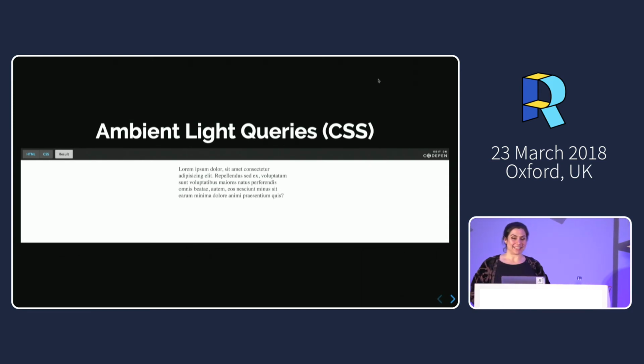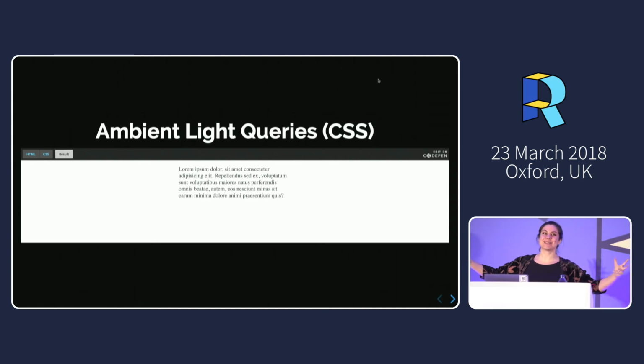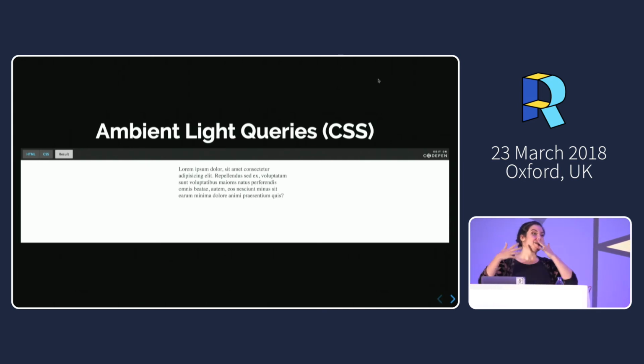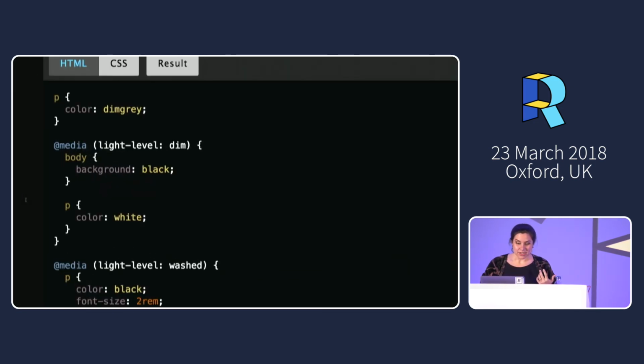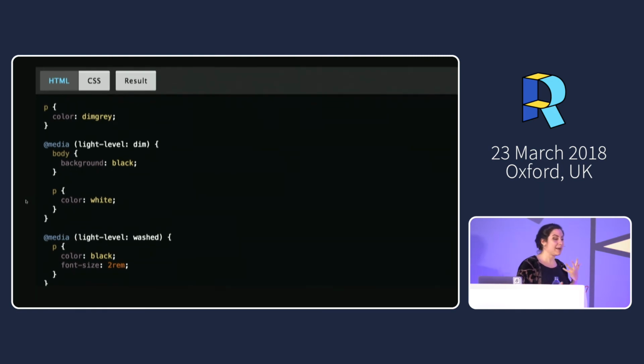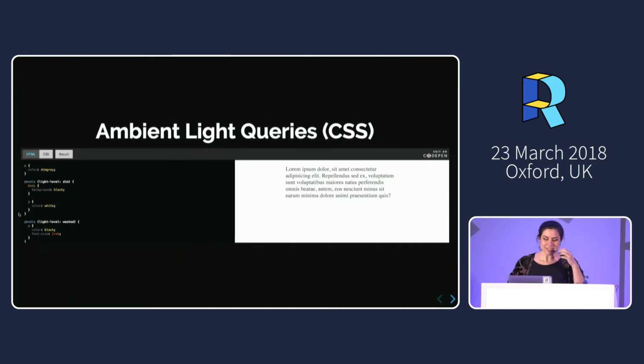What I mean by ambient light queries is the ability to detect the light that surrounds your user as they're using your app or your website. And ideally, this is what they're going to look like. I'll zoom in here. So ideally, there's going to be these queries that are like app media, light level dim, where you can make the background dark and the text light. So if they're in a dark space, you can adjust their experience and make their reading experience easier. There's this light level wash that's in the spec, where if it's super, super bright, if it's a sunny day, which I haven't seen in weeks now, you can make the text bigger and bolder and darker on a light background. So these are the things that theoretically are coming in the CSS future.